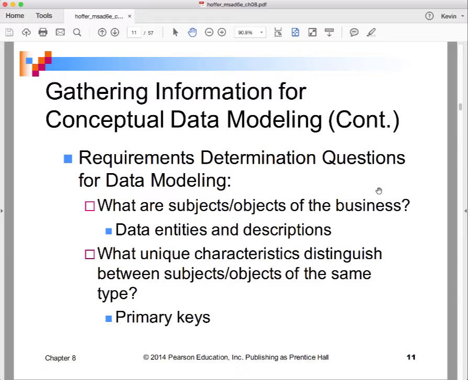So what kind of questions do you ask yourself when you do this? What are the subjects or the objects of the business? What kind of things are there in our problem space? Okay, those are the things that are going to become the entities.